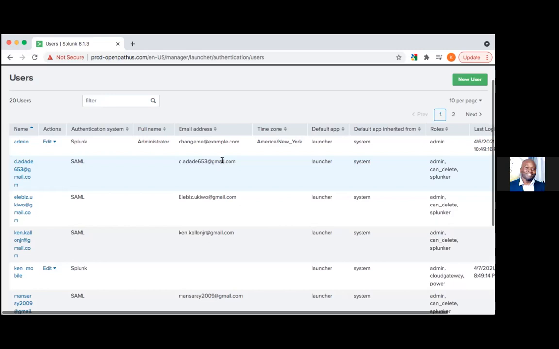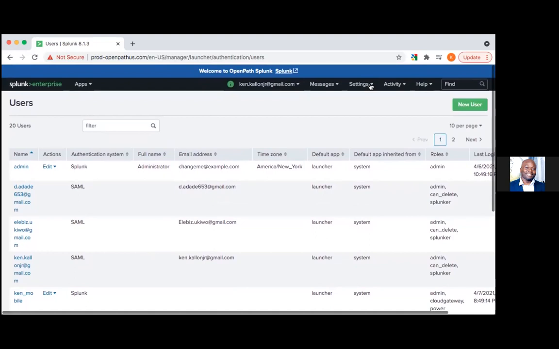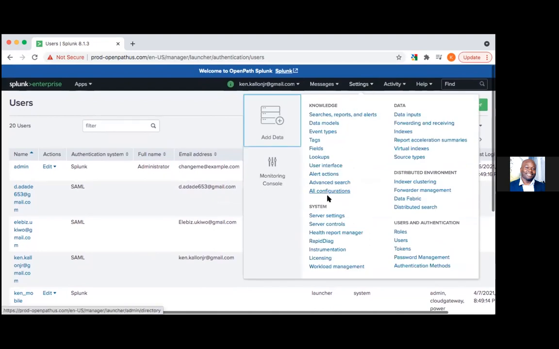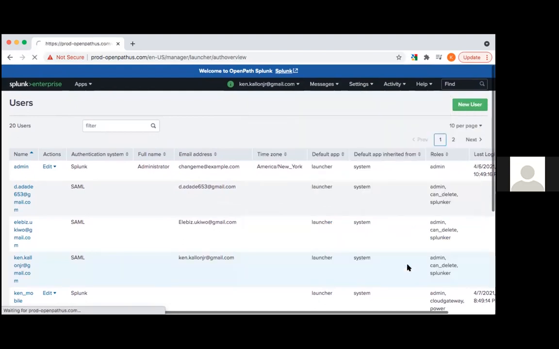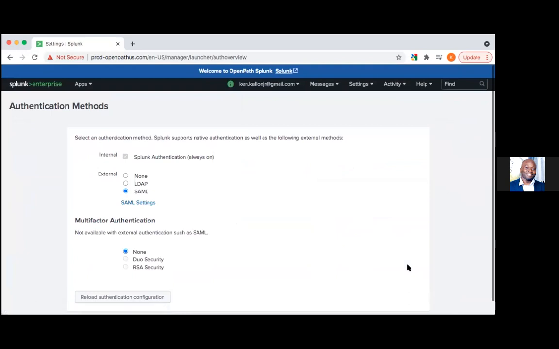Yep. Perfect. So how do you go find out where that's at? Can you repeat that, please? How do you find out where that's at when you want to look at the different authentication methods? So you go to settings, authentication methods. Yep. So here's users and authentication. You go to authentication methods. Right there. So you have LDAP, you have local, you have SAML.